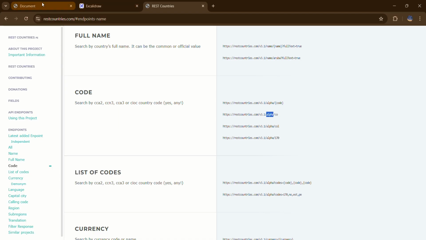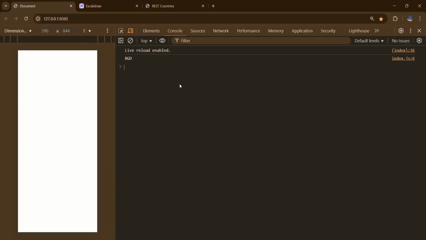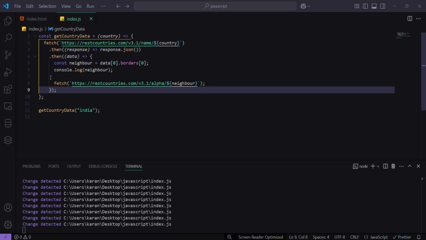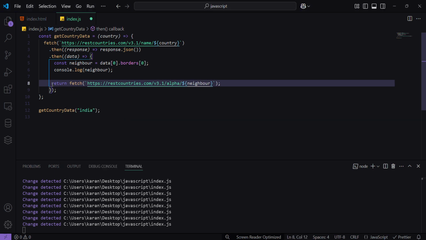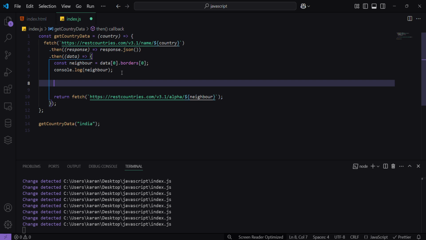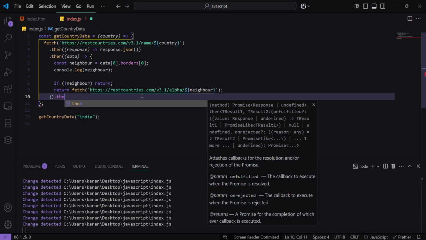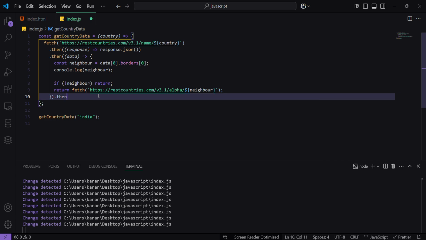Now we should get the result. So we fetched out the result, right? Then we have to now return this. And what if there is no neighbor? If any country has no neighbor, like Australia, just return immediately. Then we have to convert this. We have to get this response to the then method, because this fetch function returns a promise.